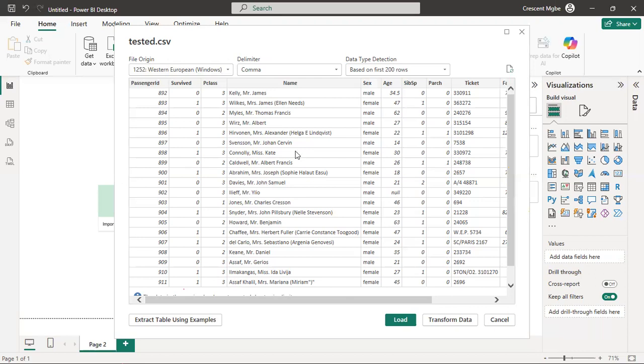But if you now look down here, you're going to see load, you're going to see transform, you're going to see cancel. This cancel will remove everything and take us back to where we came from. This load is going to load it automatically into your Power BI, and then you start visualization. Meaning that before you can use this load, it means that your data set is clean.